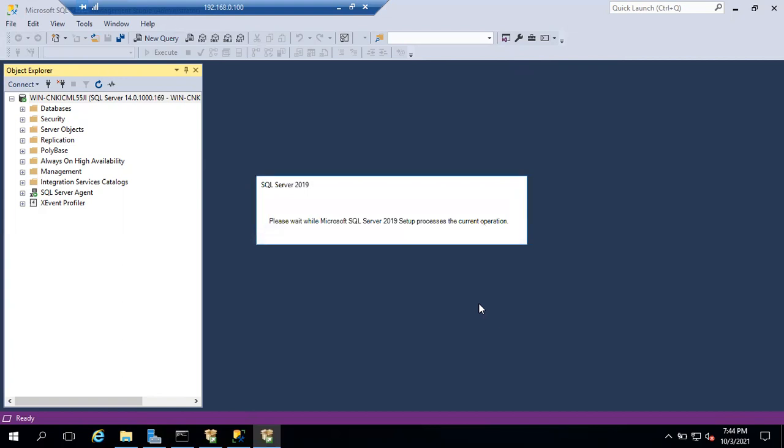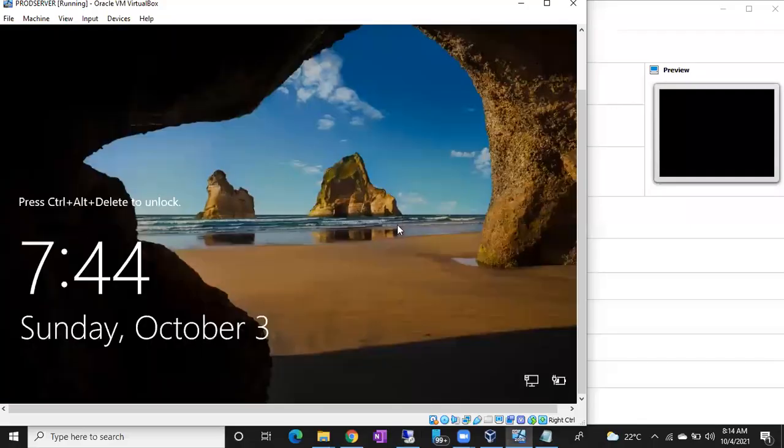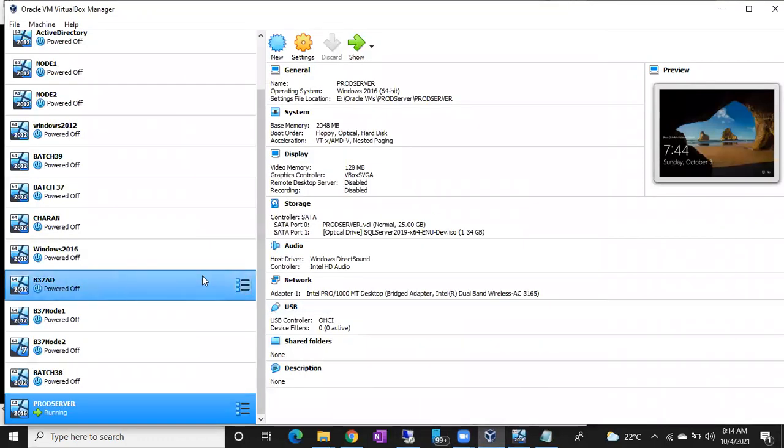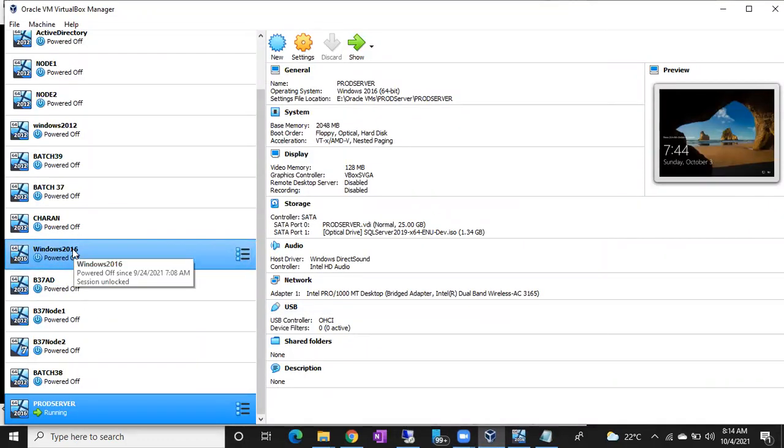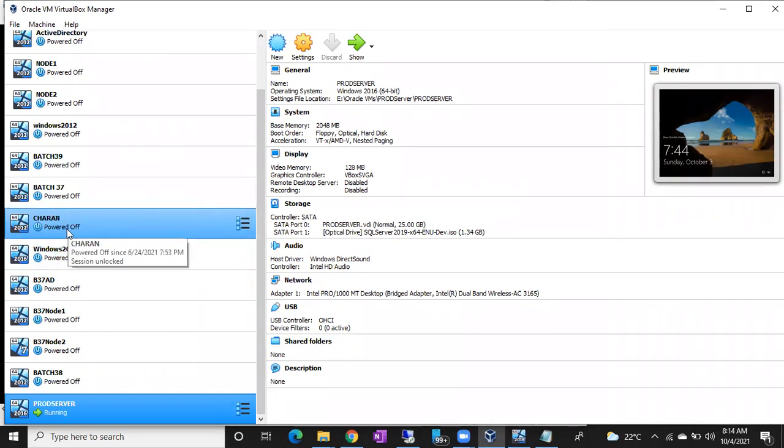You can directly upgrade, but there is a challenge with your setup. As discussed, you have installed Windows 2012 and SQL Server 2017 on Windows 2012. So the problem is you cannot upgrade that setup.